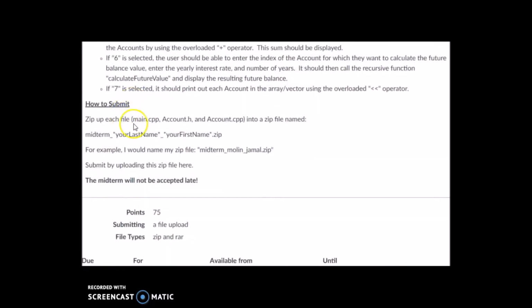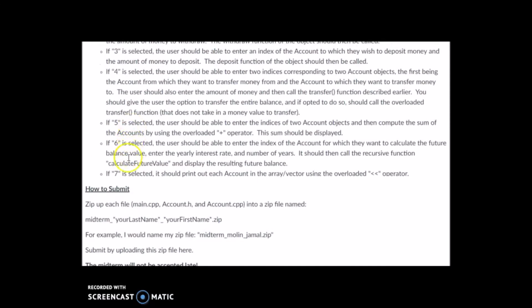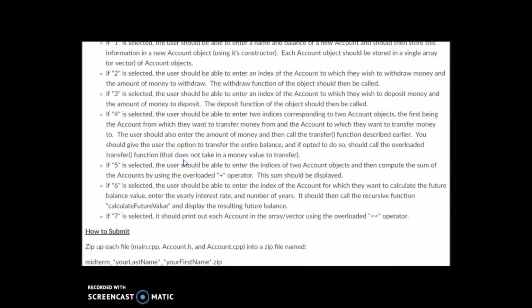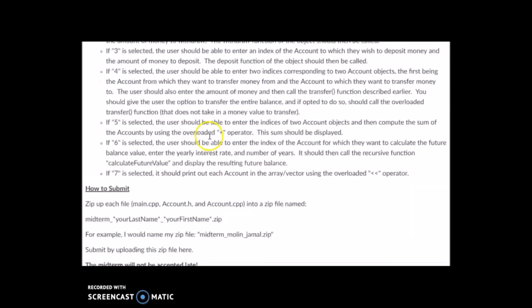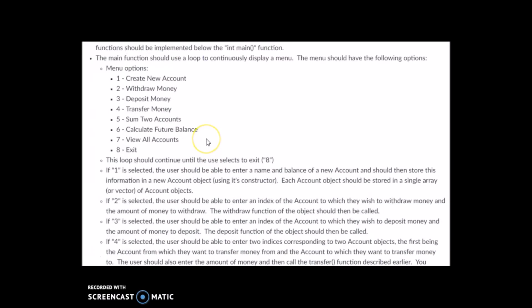Then submitting as usual. You should submit by zipping up all three files: the main.cpp, account.h, and account.cpp. Zip them all up into a zip file. It should be called midterm_yourlastname_yourfirstname.zip. So for me it would be midterm_Mullen_Jamal.zip. So make sure you name it appropriately. And then make sure you submit here. You're going to submit here on Canvas under this assignment.